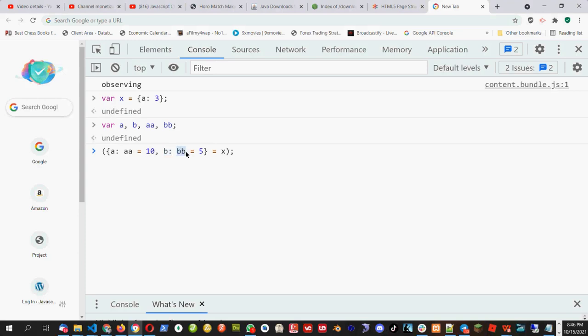What will be the value of BB? It is 5 because B will try to get its value from X, but X does not have B. So it will take the value of 5, but it will not be assigned to B. It will be assigned to BB because B is renamed to BB. Okay, hope this is clear.